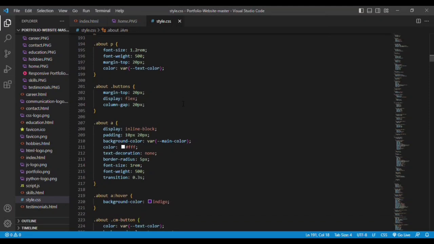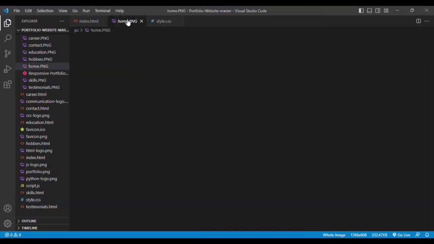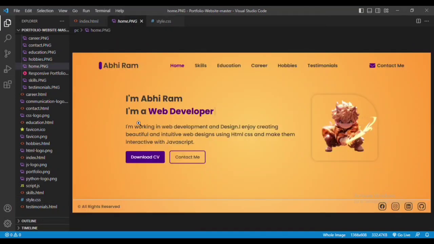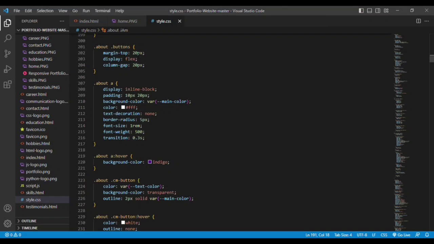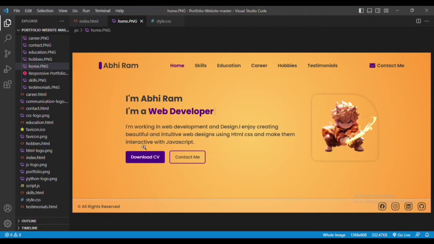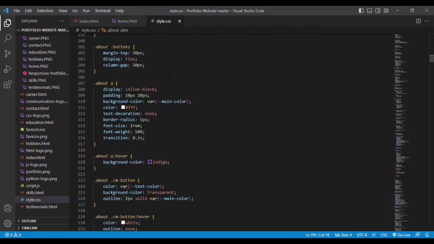Then we have about P for the paragraph element. We added the values font size, font weight, margin top, that is 20 pixel. You can see the gap above the paragraph element, that is 20 pixels of distance. Then now we have about buttons. For the buttons, we are adding margin top is 20 pixel, display flex, column gap is 20 pixel. So for the top we are adding 20 pixel gap, and column gap is nothing but, we are using display flex, so both are aligned one after another. But to have the space between them, we are adding column gap equal to 20 pixel.